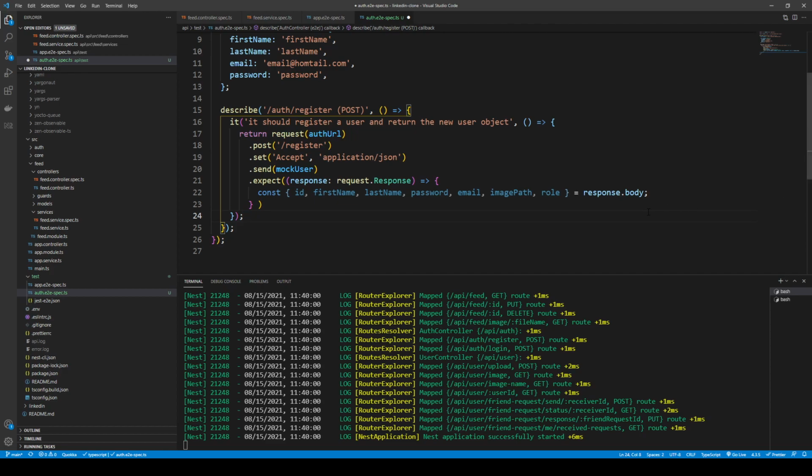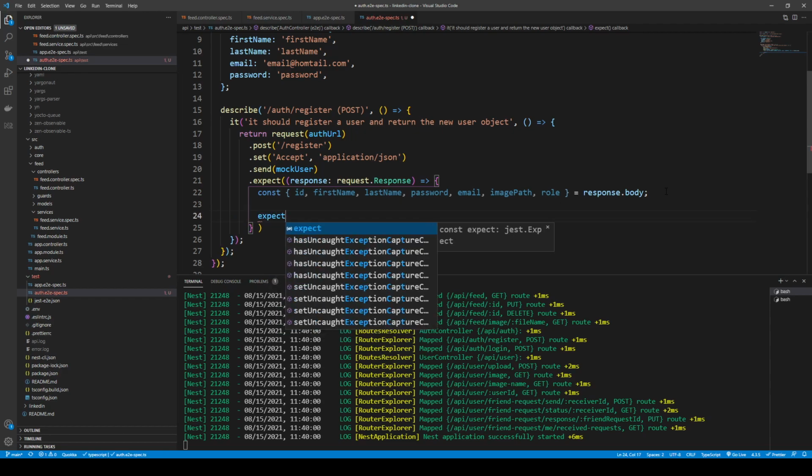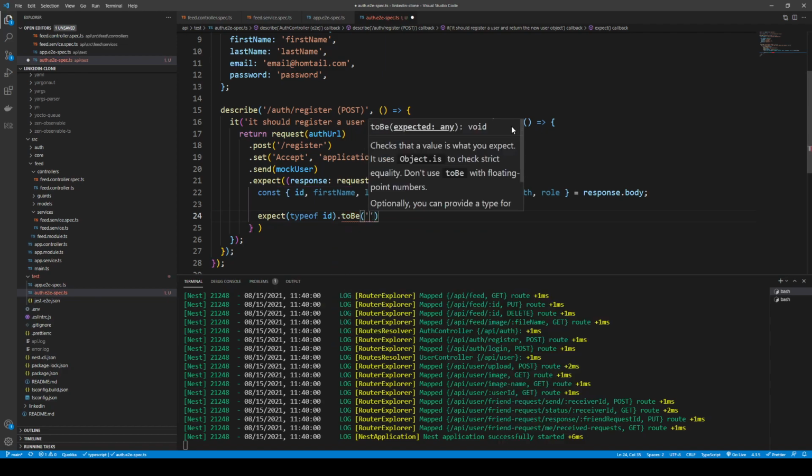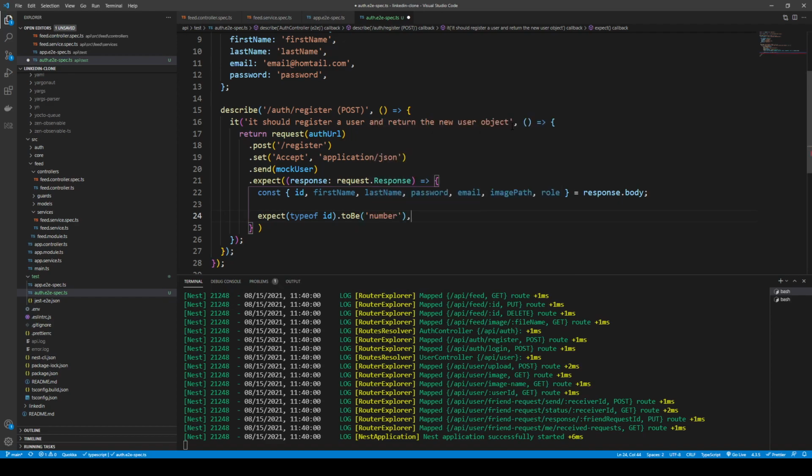So I've got all my properties in response now. What I want to do is have my assertion, and you can have this nested assertion. This first one is related to getting the response, and then you can expect a whole bunch of things in here, and if any of those fail, this whole it statement will fail. So we're expecting the type of the ID to be a number. We didn't give them an ID, we're generating that from the API on the database. It's going to be auto incremented, and we just want any number, doesn't matter what it is.